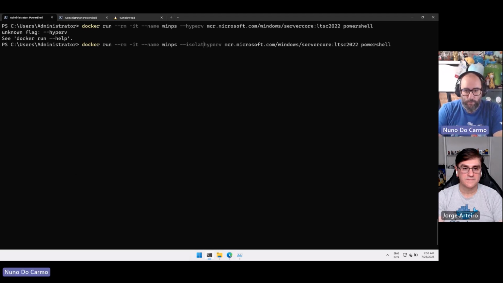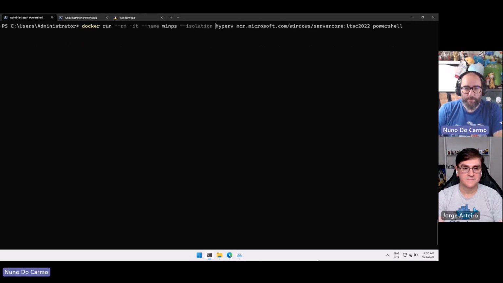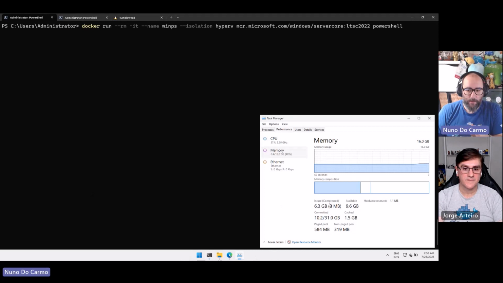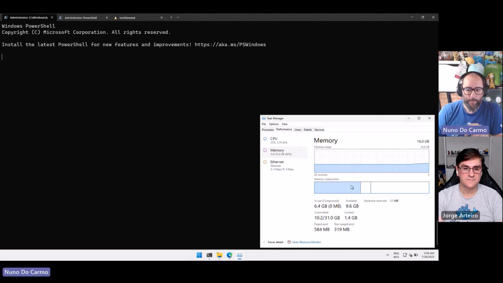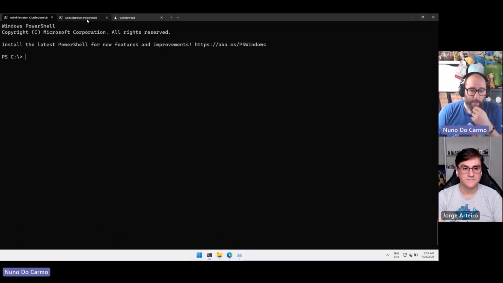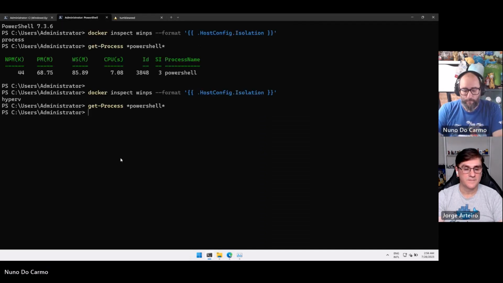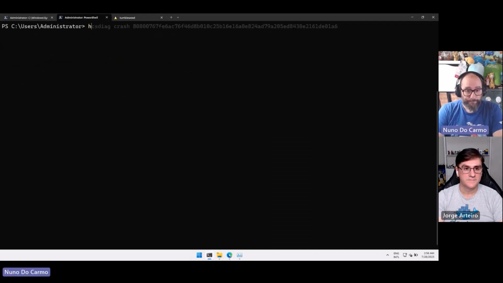I talked too much, so I forgot the isolation. All right, so I will start a Hyper-V container. Again, we will see the memory going up. Remember that the memory is also up now due to WSL, okay? Before we were around 4, now we are already around 6 with a Hyper-V container and WSL running in the backend, okay?